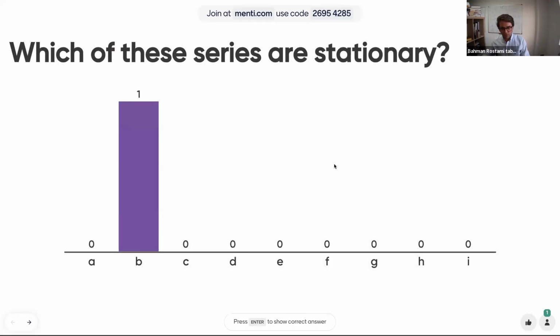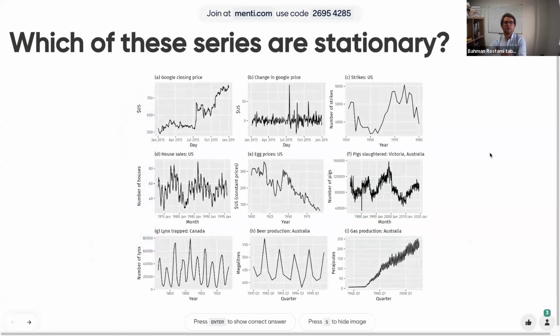You can vote. You can select multiple options. Okay, I show you the plots again. So if you look at the time plot of this, which one do you think is stationary? And of course, the rest would be non-stationary. So one way to understand whether a time series is stationary or not is actually to simply plot it. And then there are other ways that you can do. You can even do a statistical test.